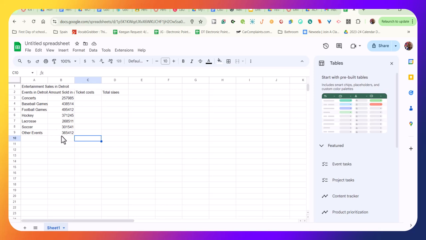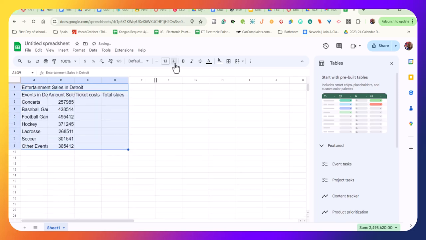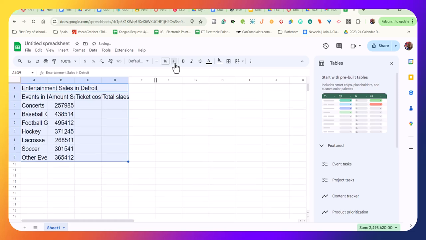Next, what we're going to do is change the size of this font so we can see it a little better. The font size is going to be 16, which will cause us to have to make some adjustments. So the first adjustment we're going to make is to cell A, and we are going to drag this over until the longest item fits.